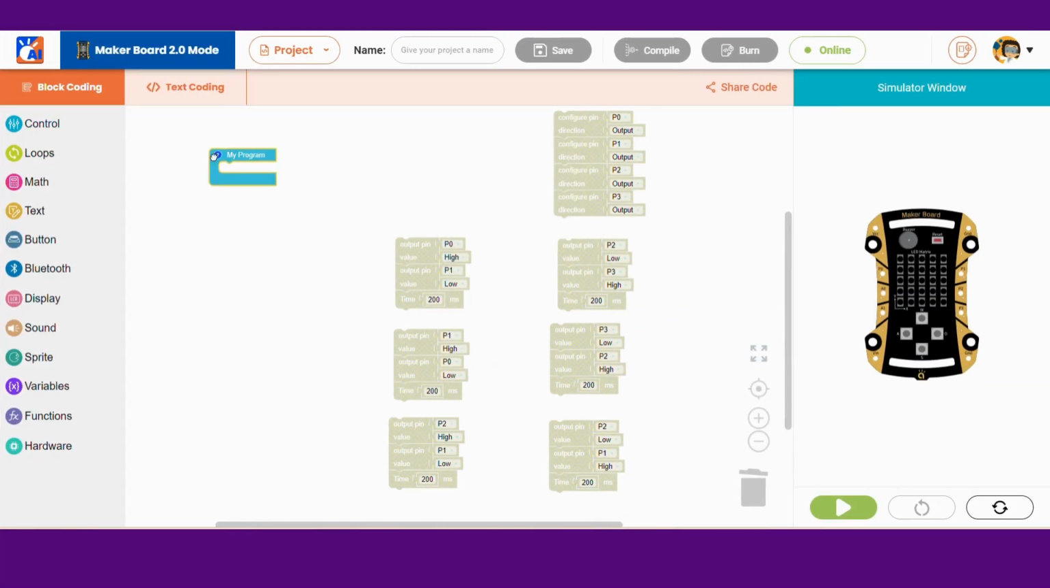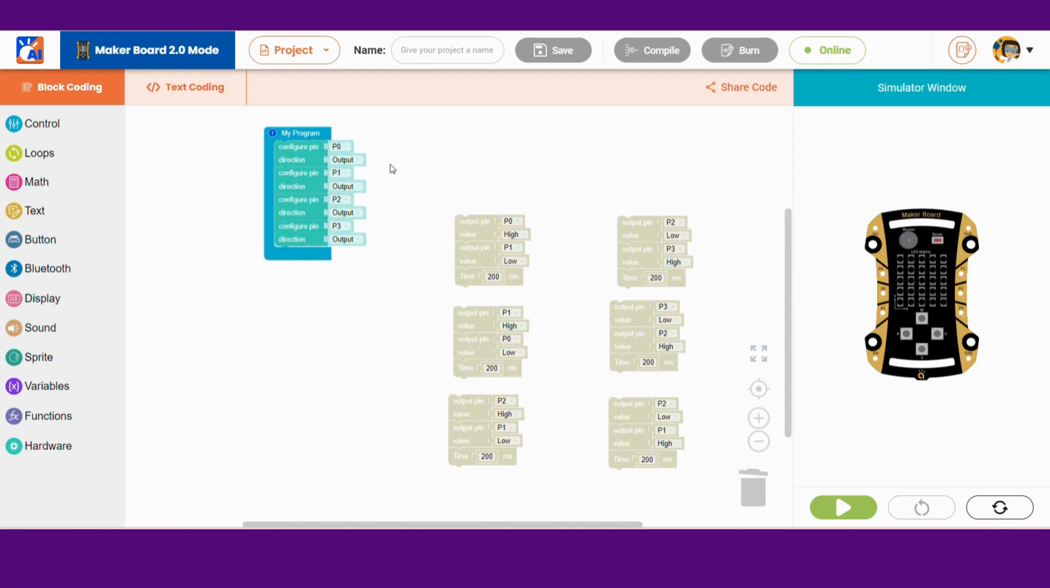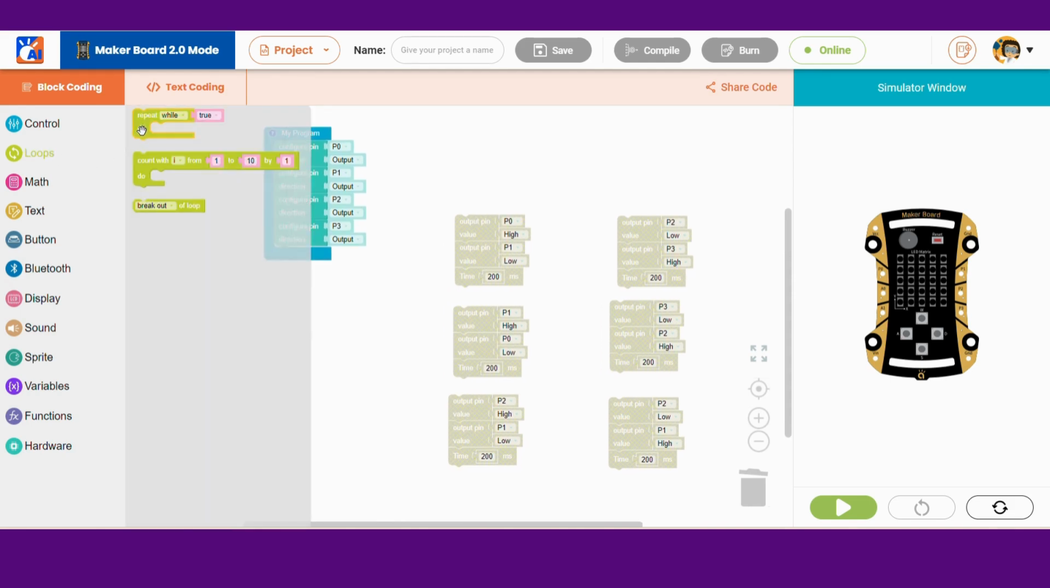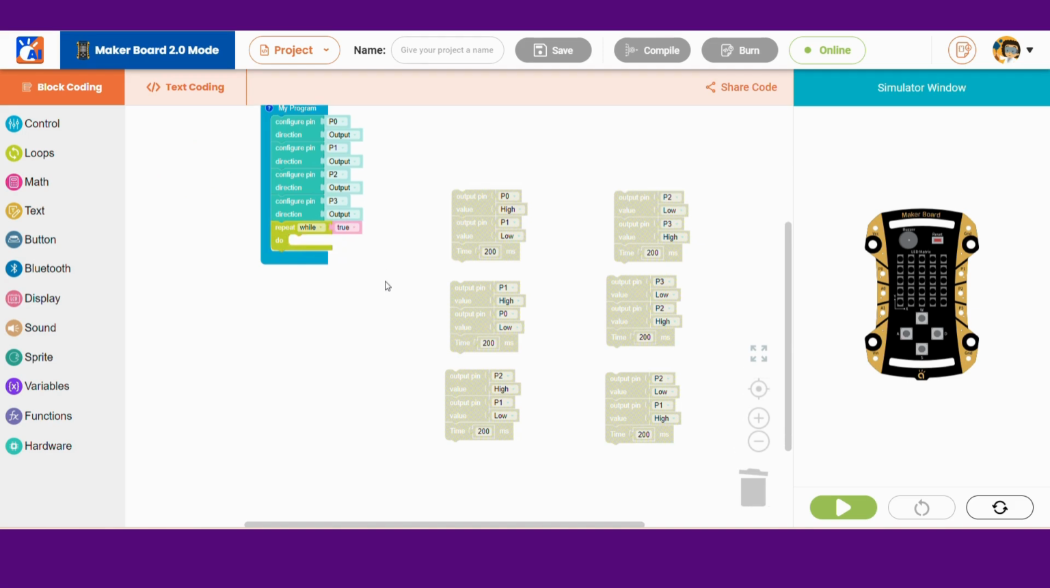First, let's add a my program block to initialize our program. Then, we'll add blocks to set up all the LEDs connected to the pins of our maker board and configure them as outputs since LEDs are output devices. Next, add an infinite loop block to continuously display the ping pong ball-like animation.